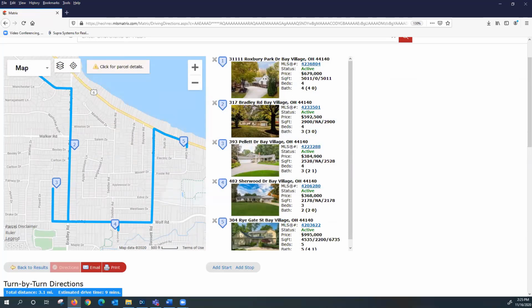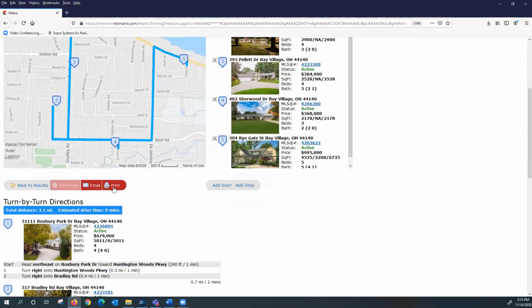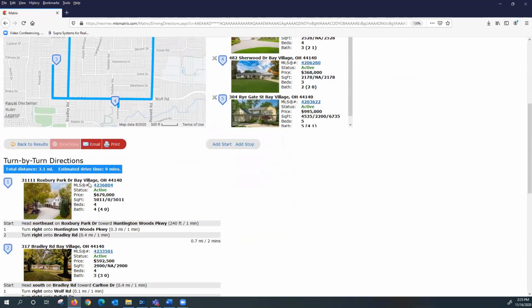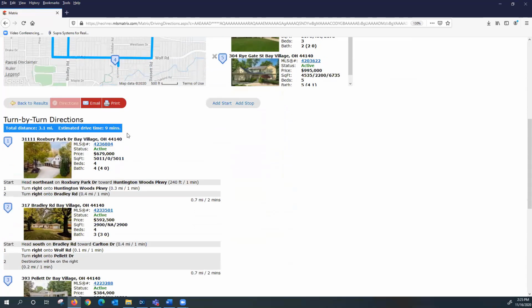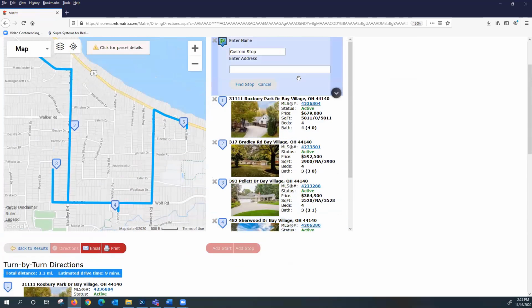And then you can email that to your customer. You can print it for yourself. It gives you estimated distance and time driving, and then gives you the turn by turn. You can even start at a different starting or stopping point. So if you wanted to start at your office, I can add my office.